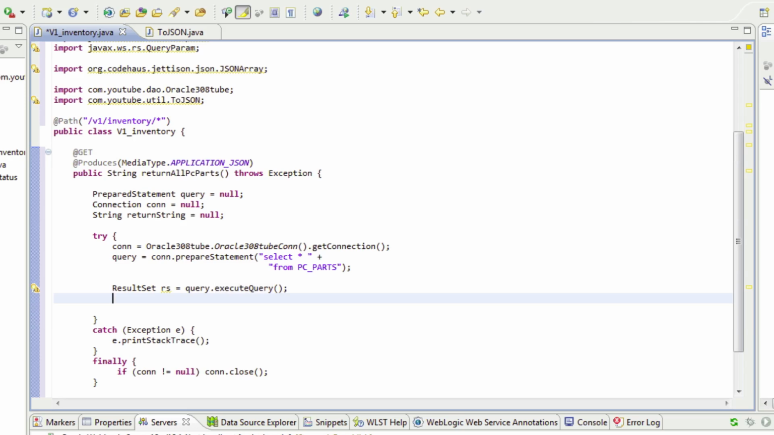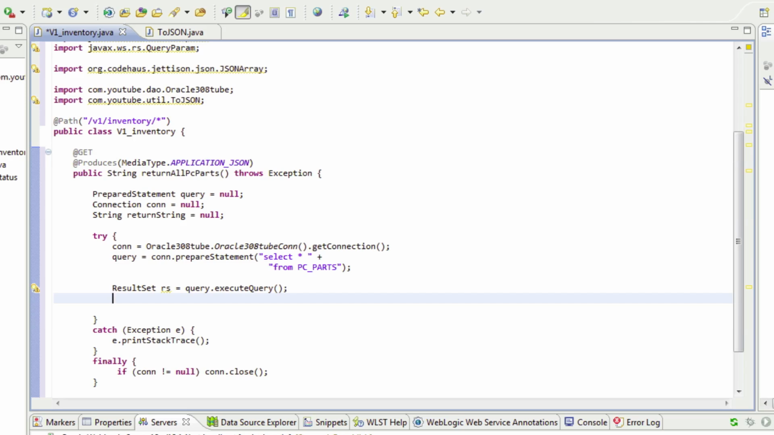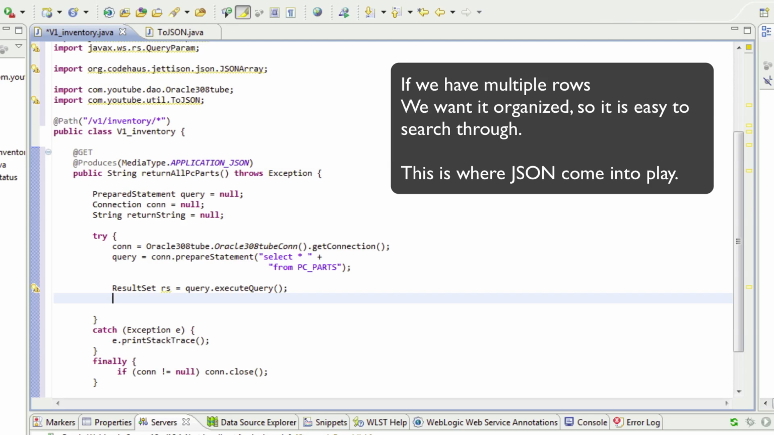Now, in the previous episodes, what we have returned is a single string, but this time we're connecting to a database, and we could have multiple things returned to us, and we don't want it just in one big blob of text or one big string.